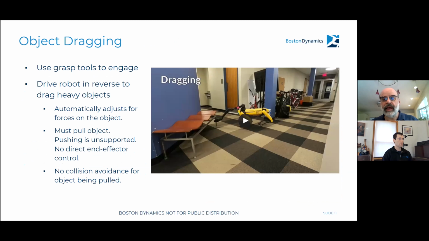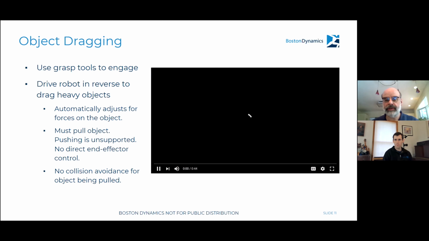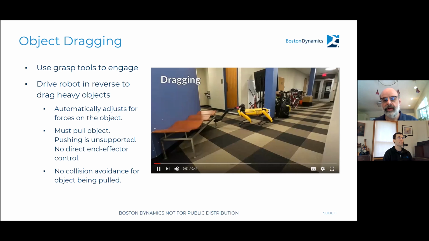The next set of capabilities we have relate to dragging objects. So whenever you want to manipulate something that's significantly beyond the payload capacity of the arm to actually pick it up, we can actually do that. Again, we use those same grasping tools that I already described to engage the object. And then once you do that, you flip the robot into this dragging mode, and we can actually drag relatively heavy objects. So you'll see us drag a bench from our old office down the hallway here.